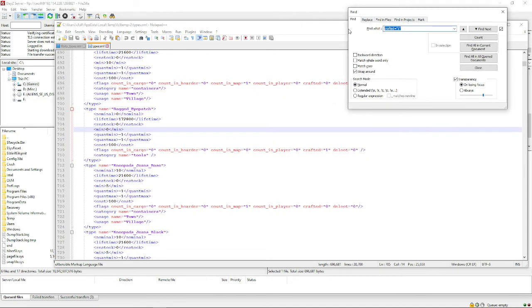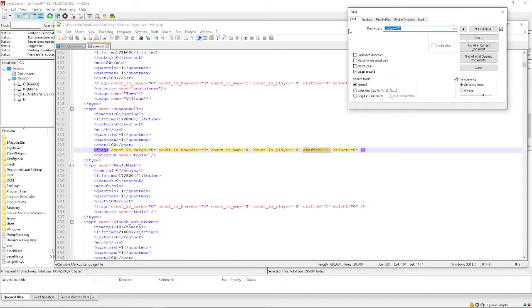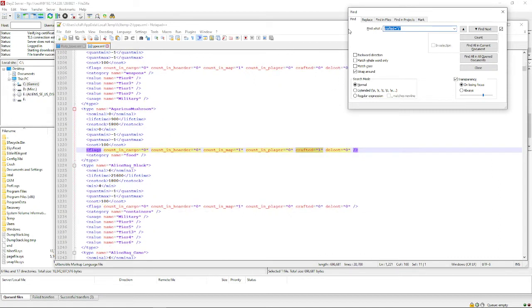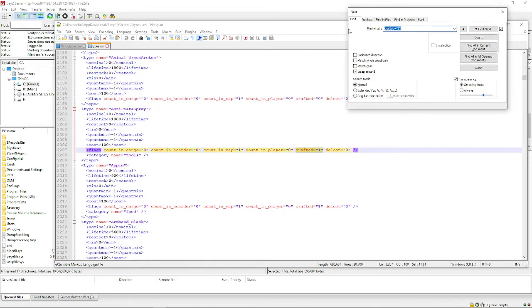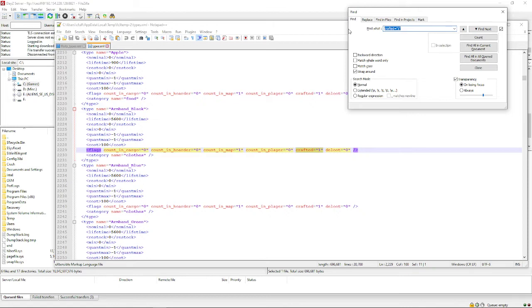Okay, well, let's look for another one. The next one I have is human skull, which is a novelty item. Let's see. Okay, here's a good one. Armbands, which are crafted from raincoats. Armbands equals crafted equals 1. Now the nominal and the min of these items is set to 0.